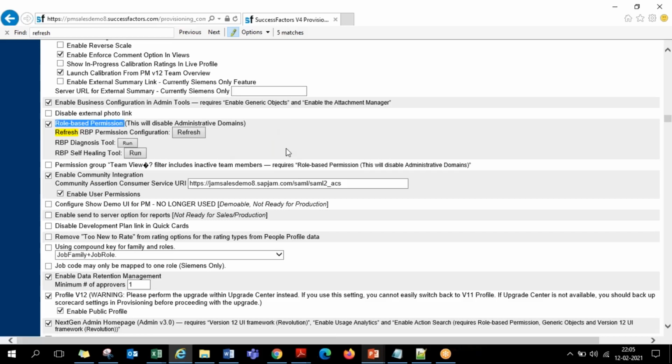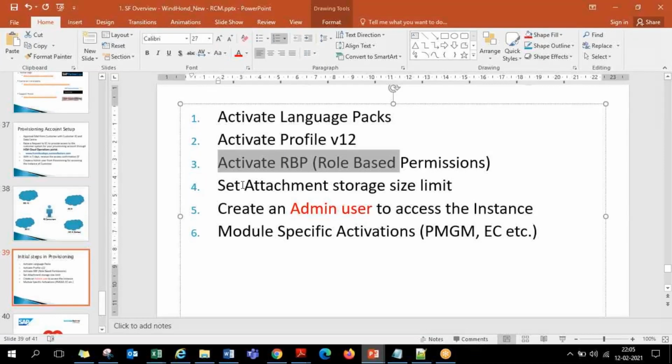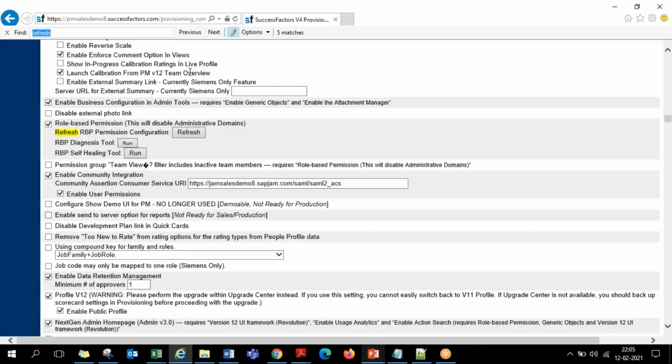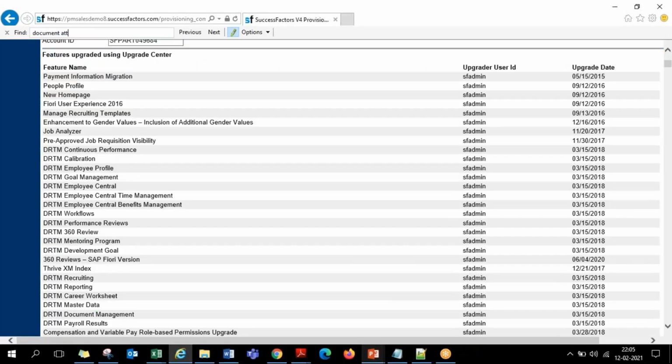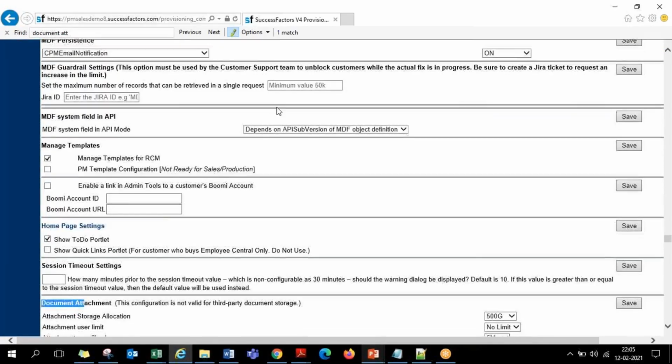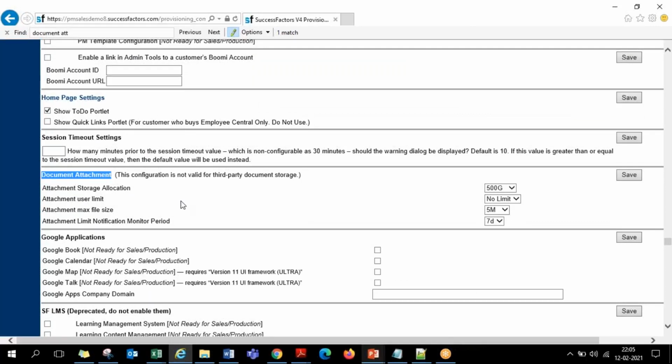So this is the role-based permissions, guys. And the fourth one is attachment storage limit, document attachments. So I searched with the keyword document attachment. Here you have it. The first one is called attachment storage allocation, which in the system is by default set to 500 GB. 500, 750 and 1000 are the 3 different options.